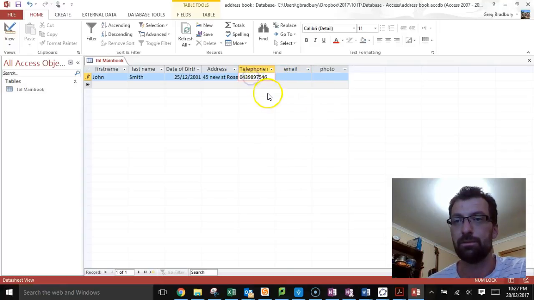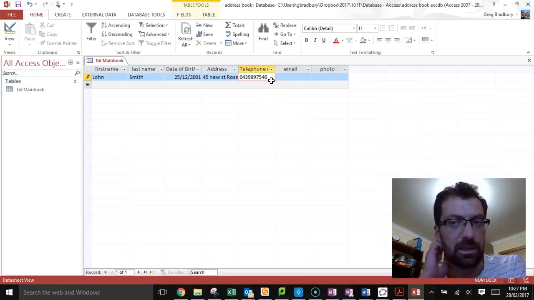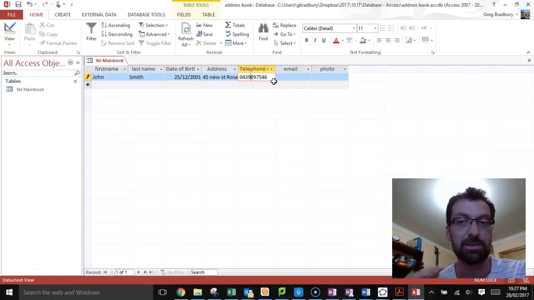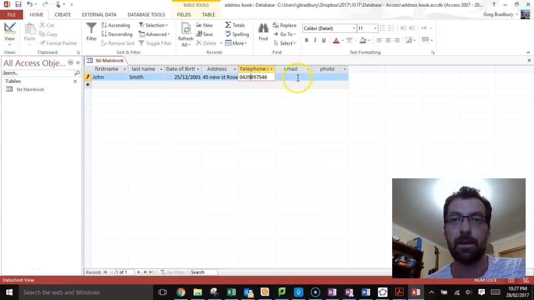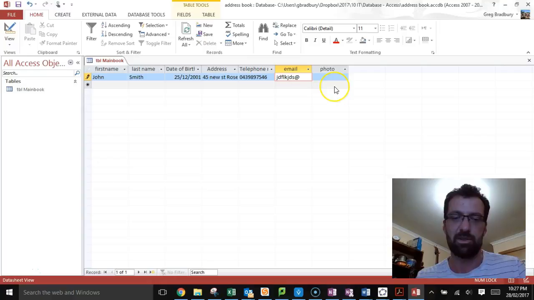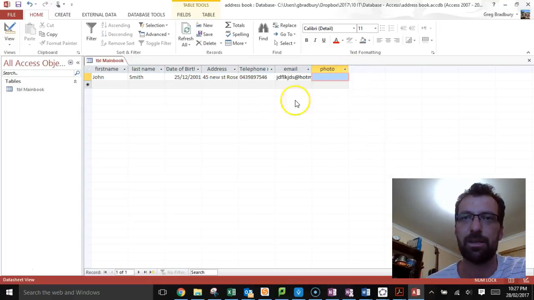Numbers, it's useful to have a number type data when you're trying to add and subtract. There's no real reason to perform mathematical operations on telephone numbers. That's not what they're actually for. Email address, something at hotmail.com. Okay, I'm just making stuff up now. I'm going to leave the photo out of it for now. So let me just show you what that's done.